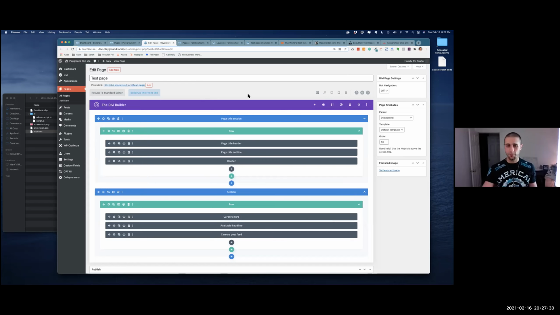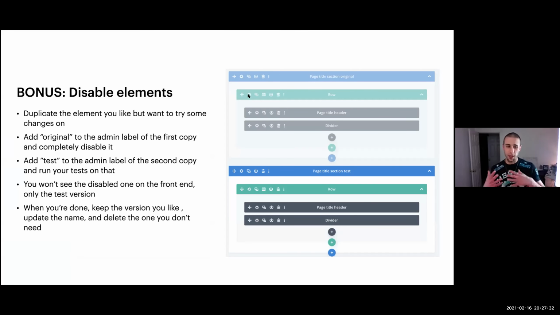So that's just a little bonus for you of a way that you can mess around with things without sacrificing your original piece. If you want to mess around with styles, but how are you going to remember what to get back to? Just go ahead and duplicate, disable, and mess around with your new copy.